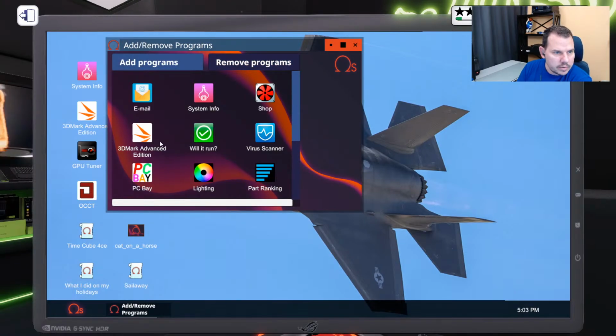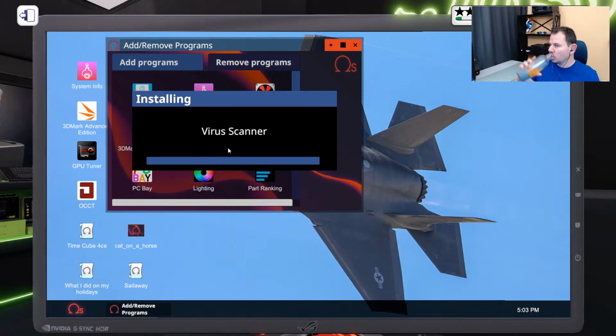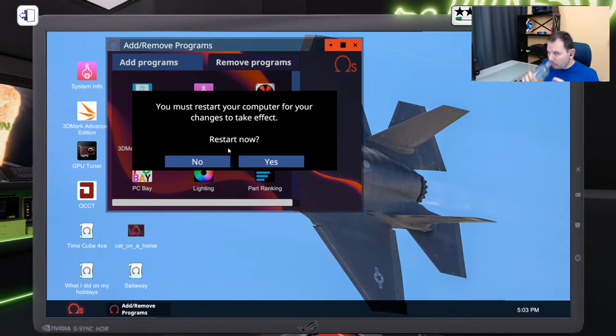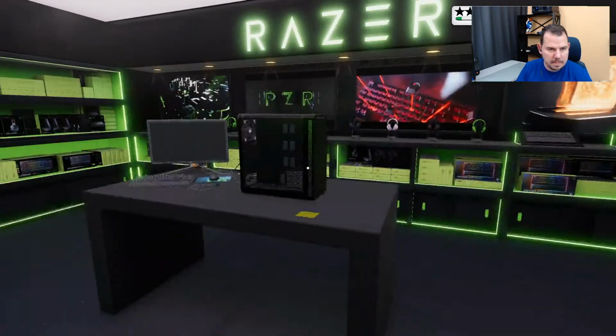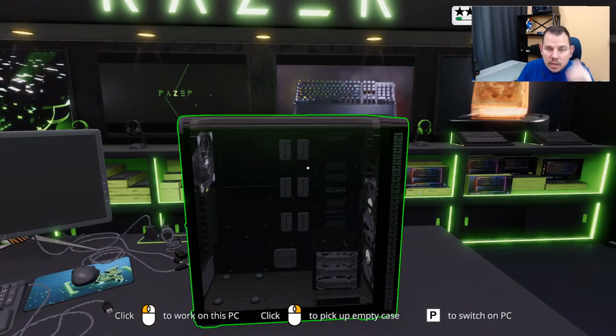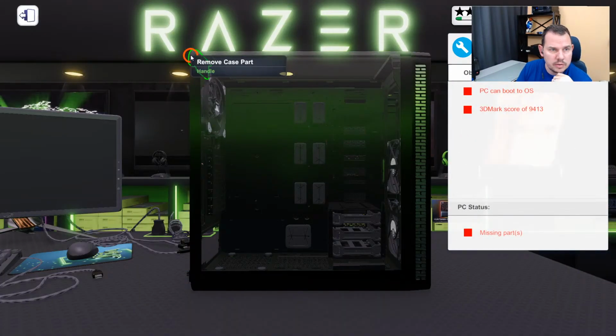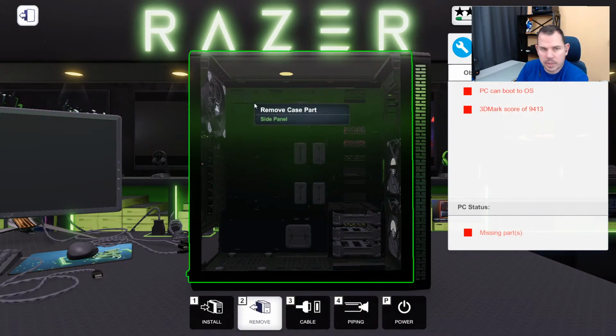And I actually forgot to run a virus scan on this computer. Restart. That one is still going. This one, they want a 9,413 for a benchmark score.